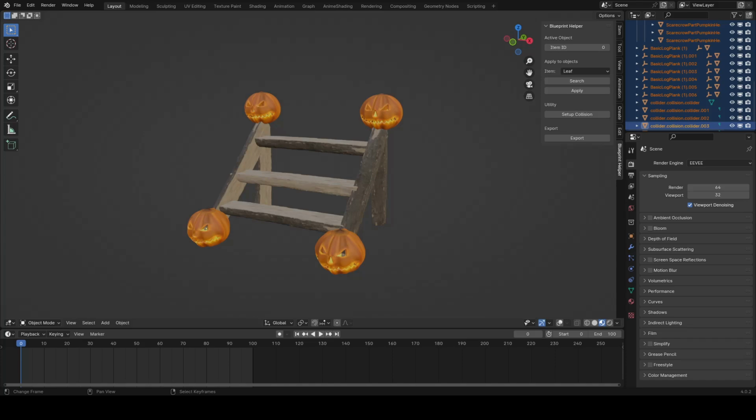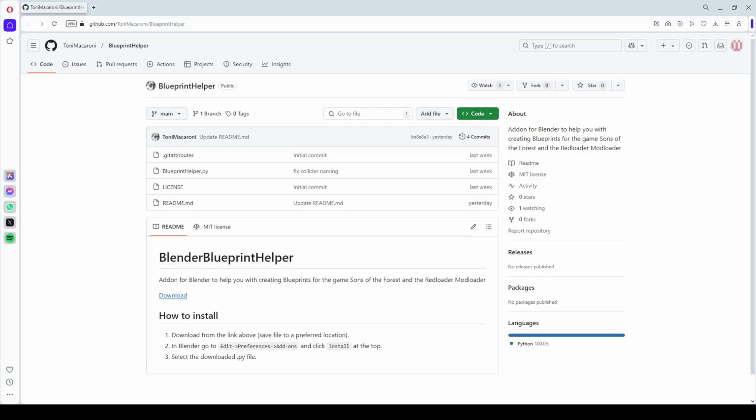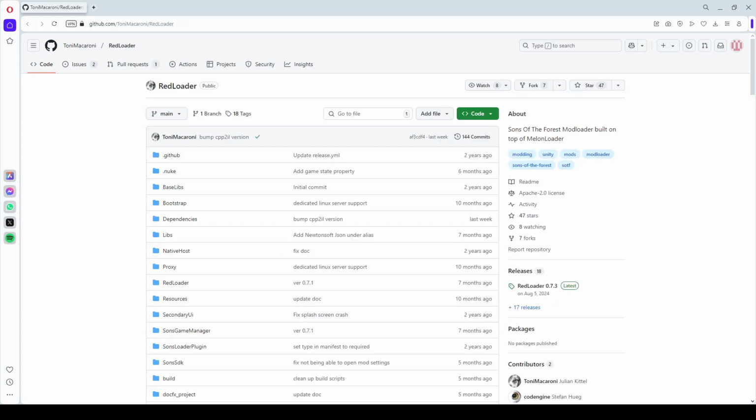For this tutorial, you are going to need Blender 2.8 or higher. You will need Toni's Blender add-on. You can find it here. You will also need the latest version of Redloader, and you will also need Toni's tablet mod.